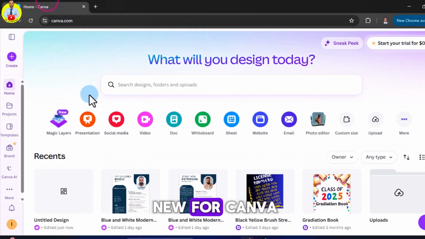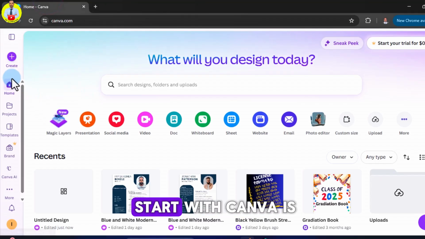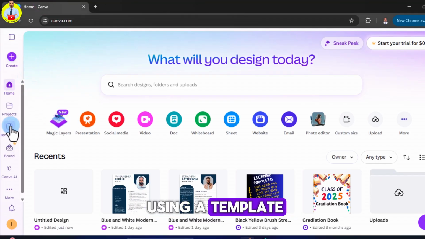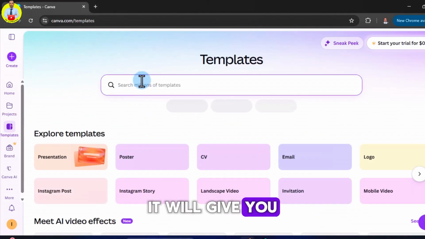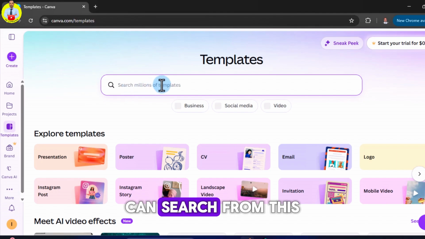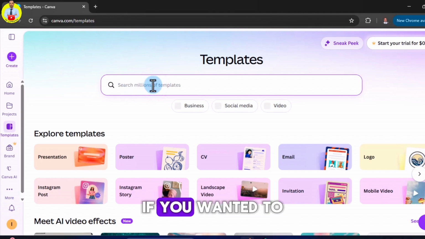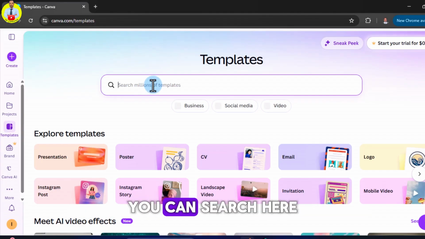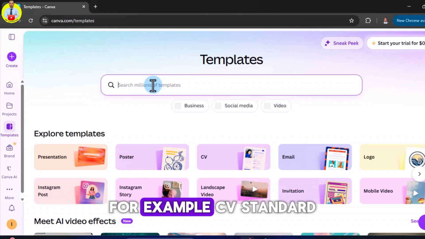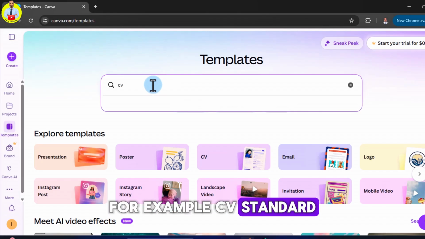If you are new to Canva, the best way to start is using a template. Click this template. When you click template, it will give you so many options. You can search from this. For example, if you wanted to create a CV, curriculum vitae, in a professional or standard way, you can search for the template here. For example, CV standard.